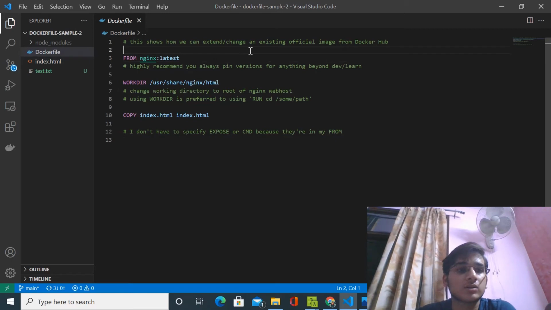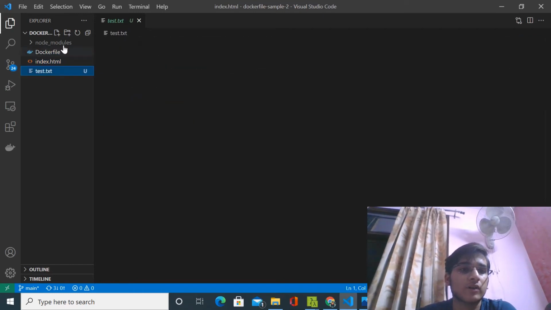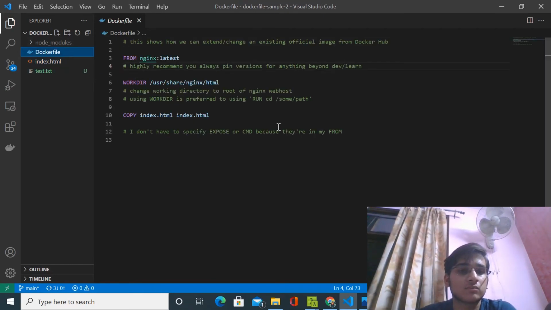I'm in my folder, Dockerfile sample 2. This is my folder on which I have a Dockerfile. So what is a Dockerfile? We discussed it. A Dockerfile has all the source code which is needed to create an image.